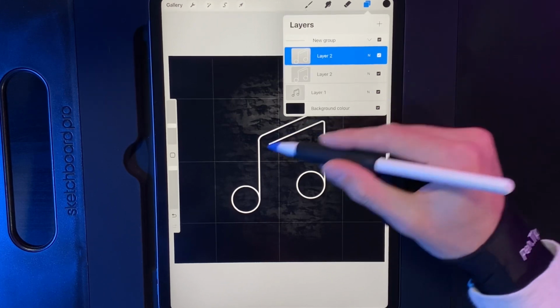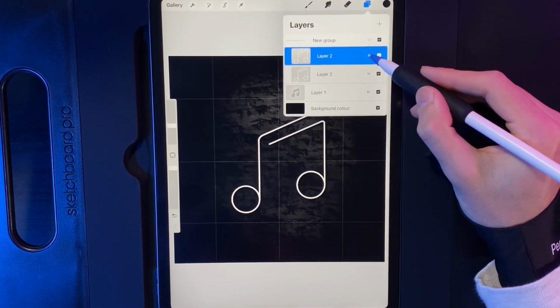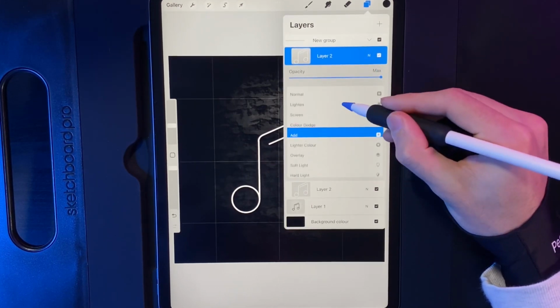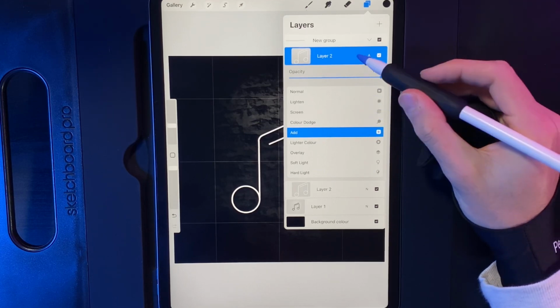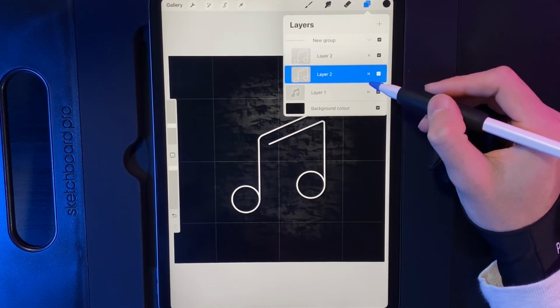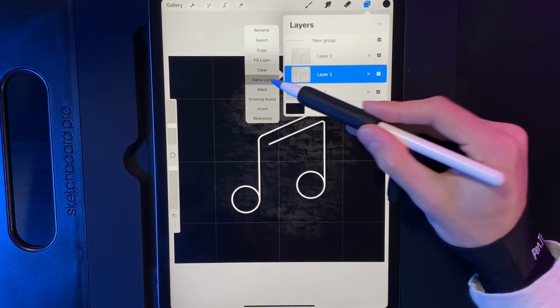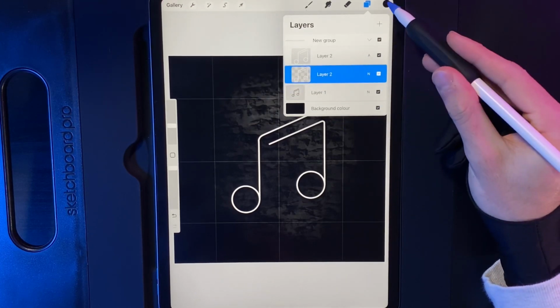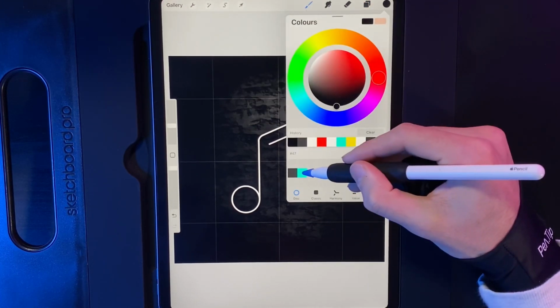So we've got two big white symbols there. The top one, we're going to change to the option of add. And then the bottom one, we're going to tap on that layer and alpha lock it. We're going to go to our colors. Now I've put this sort of teal color here.